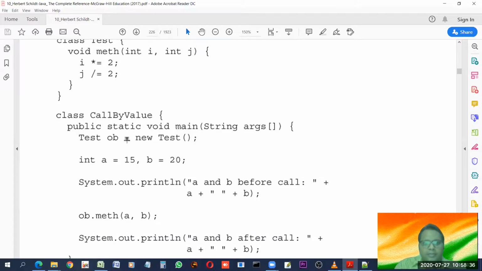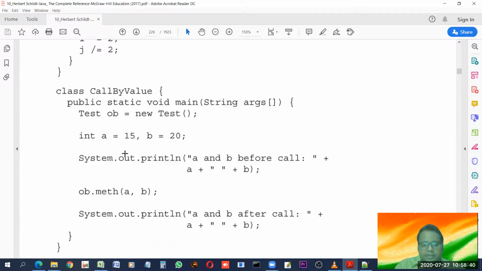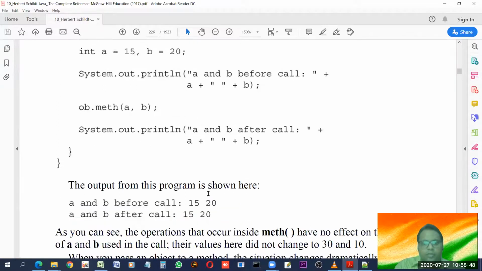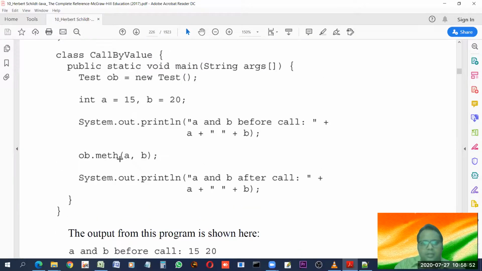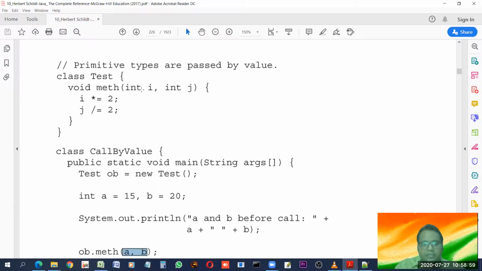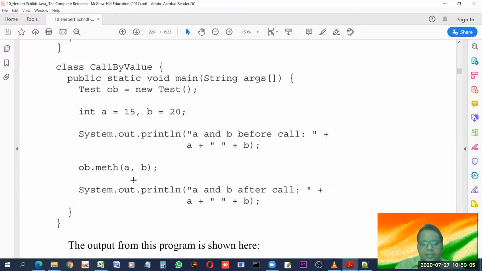Now another class with the main function. Look, int a and b are made, and this statement is there before the call: before calling the function, the value of a and b, and then after calling, the value of a and b. You'll find that nothing has changed in a and b, because when we passed a and b here, the value of a, 15, was passed to i and 20 was passed to j. And whatever is happening with i and j, nothing is happening with a and b.